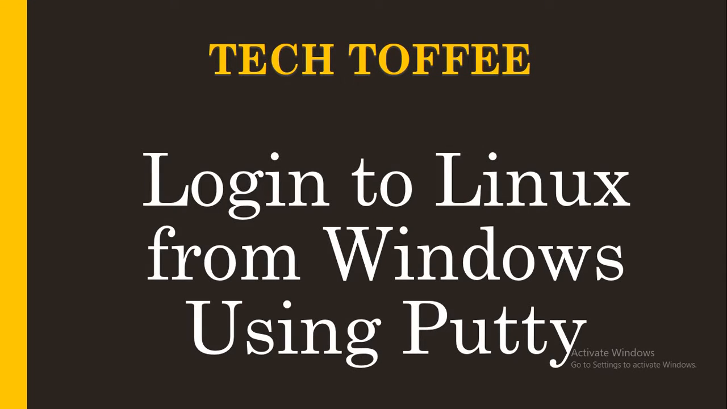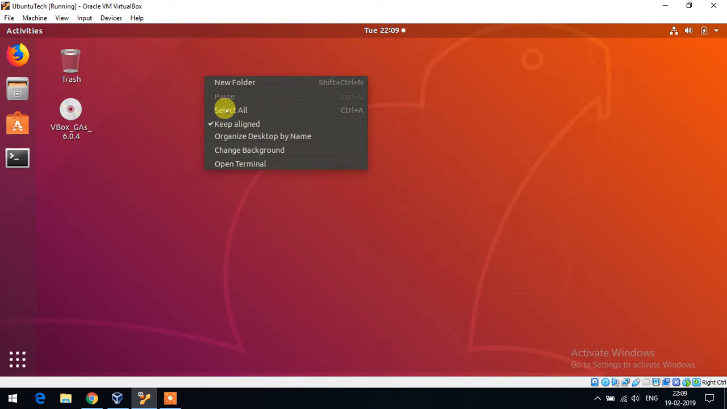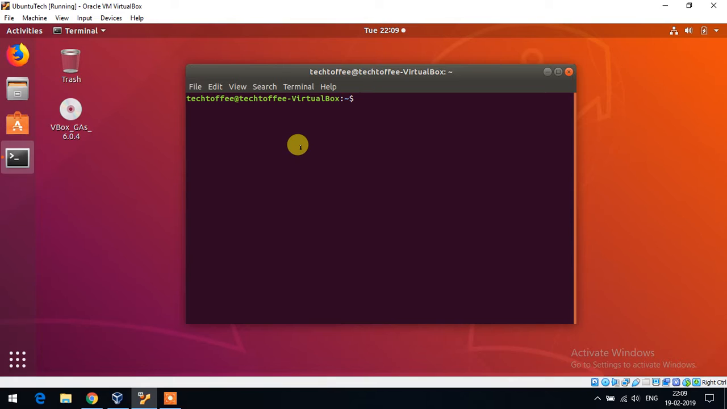Today I am going to show you how to log into a Linux machine from Windows using Putty. So what we have here is a Linux virtual machine which we are running using Oracle VirtualBox. In one of my videos I set up a private network between Windows and Linux. So if you don't know how to set it up, I'll add the link of the video in the description.